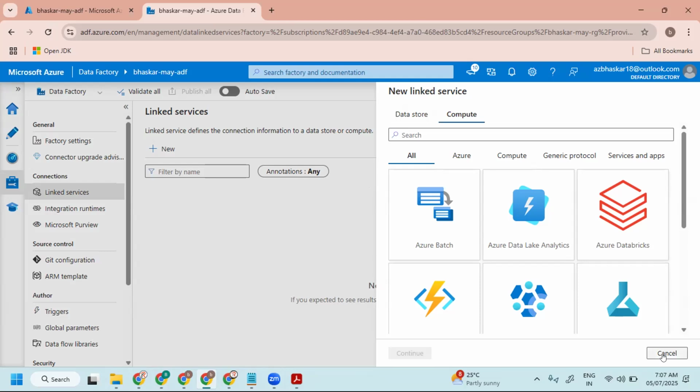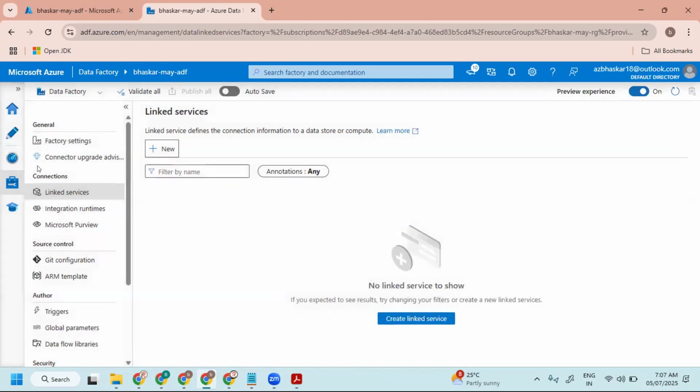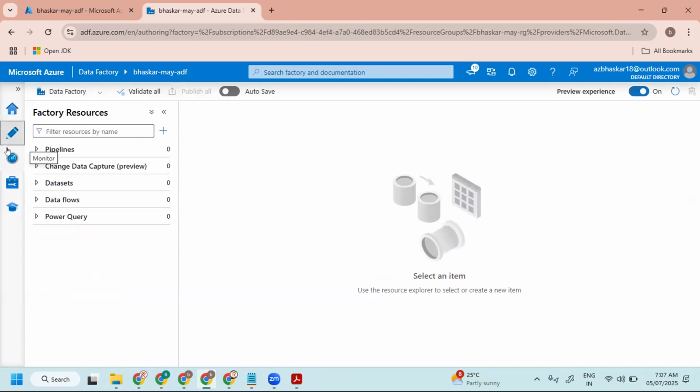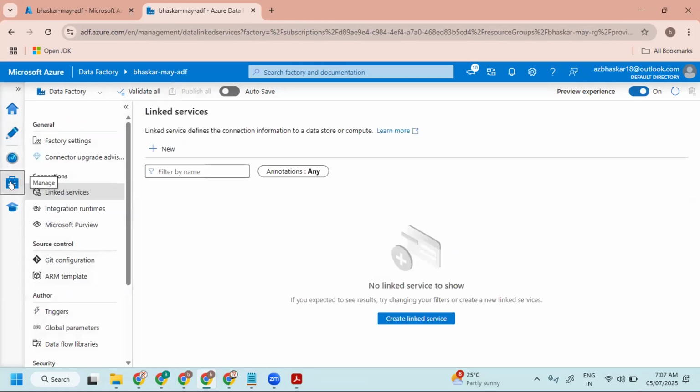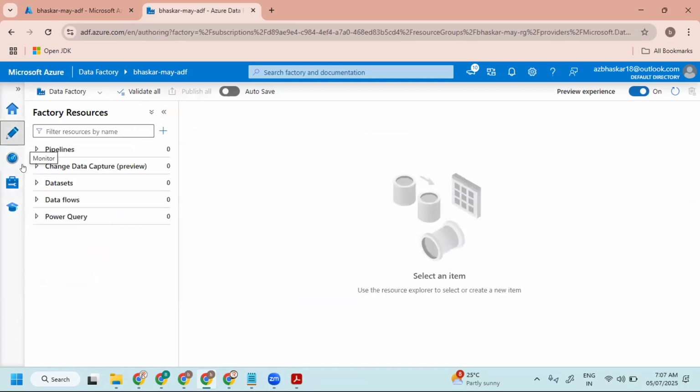And once you have connectivity, then you're going to create datasets. So from the datasets, the first two will be from Manage, and the rest of everything is going to come from Author.